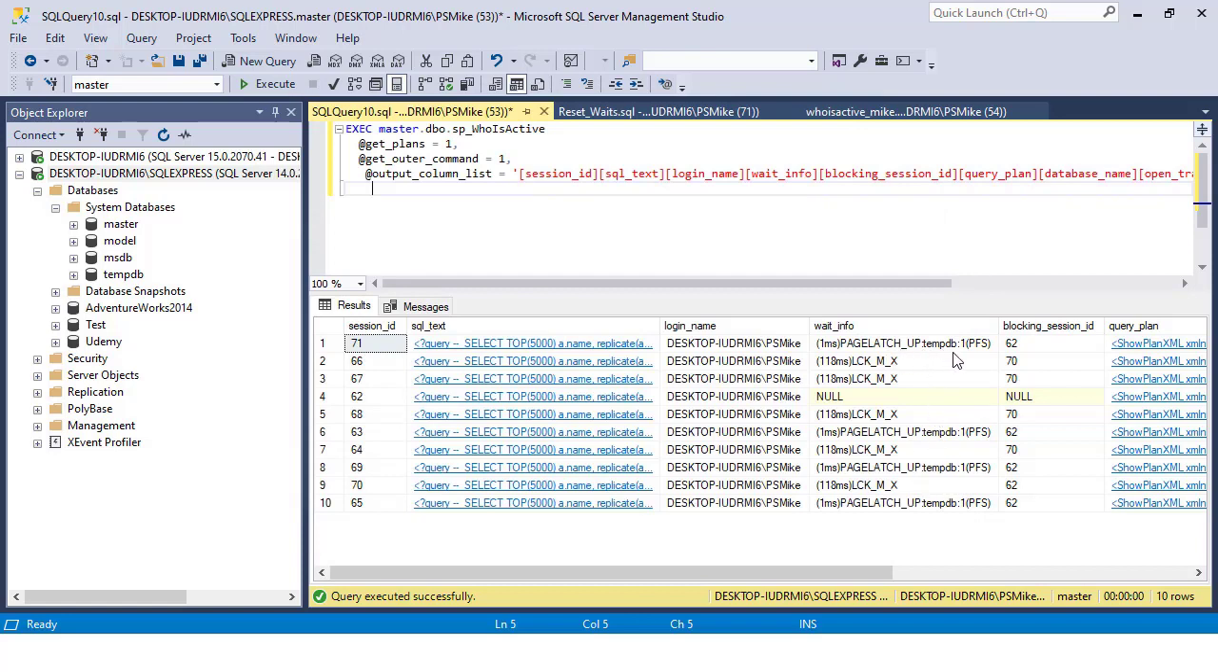We've got page latch waits on tempdb on these PFS files. All right, so what does PFS mean? PFS means page free space. So what's going on is tempdb is hitting a hotspot on one of those special pages, just recording how much space is available and where.